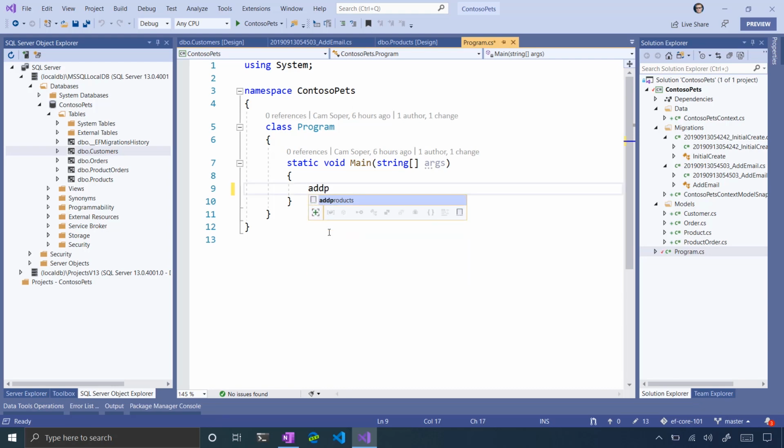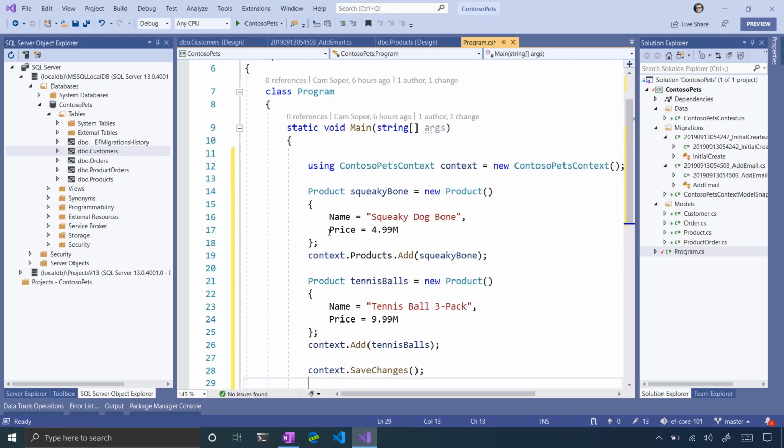To get started, I'm going to add a few products to my products table. The first thing I'm going to do is use a using declaration to create a new instance of Contoso Pets context. This using declaration ensures that the Contoso Pets context object is disposed of properly when we're done using it.